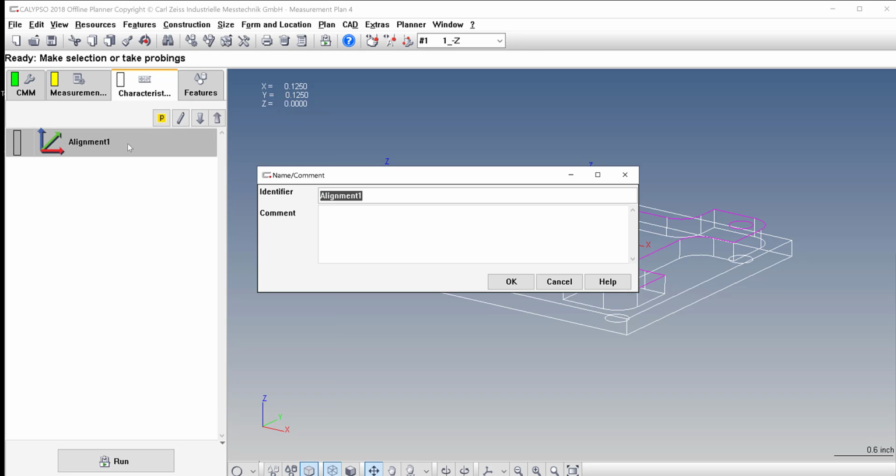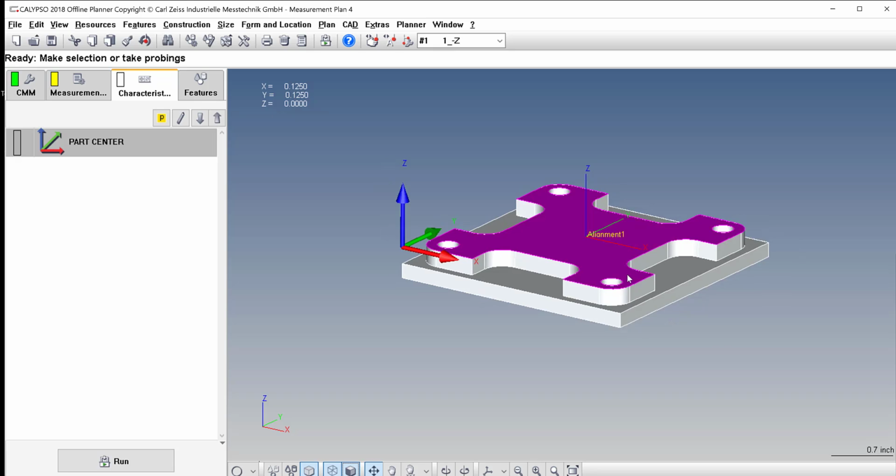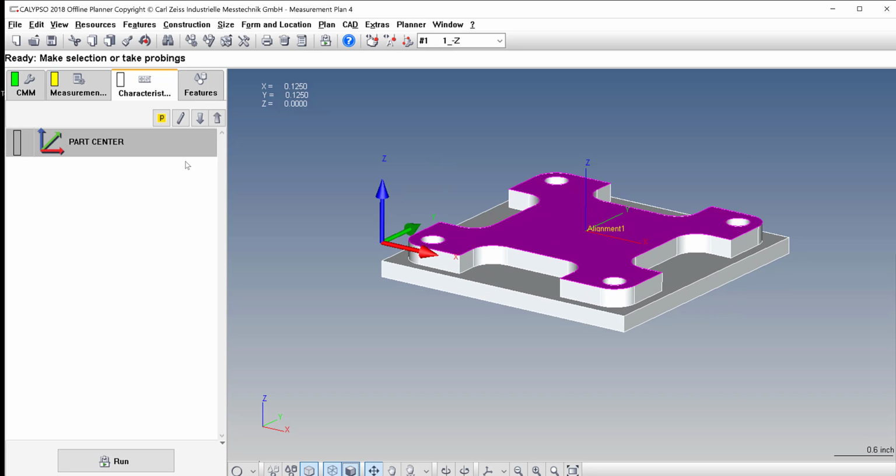Alright, and I can rename this as part center. And this is based off of the outside of the workpiece. So there's our new alignment. Now we can use this alignment to get the rest of these features. I'll put a quick transition here to allow you to catch up, and then I'm going to go and take care of, I think, the circles first. I think that'll be the easiest way.